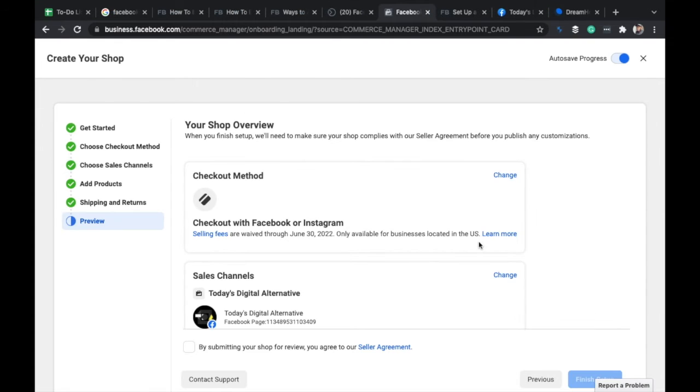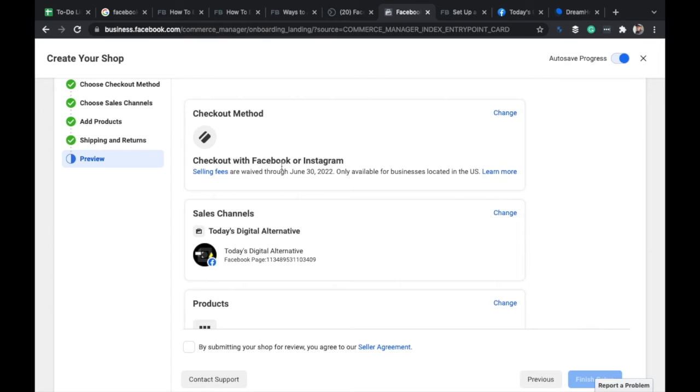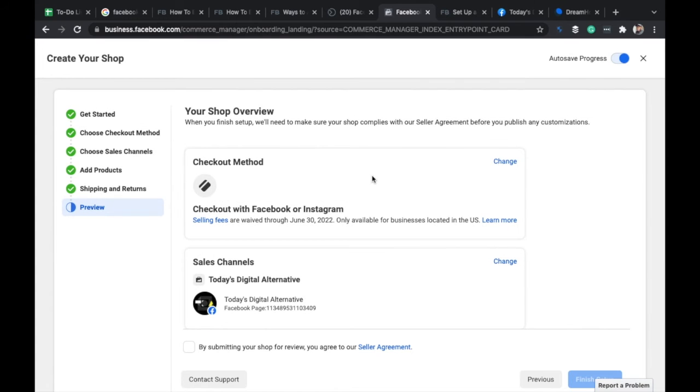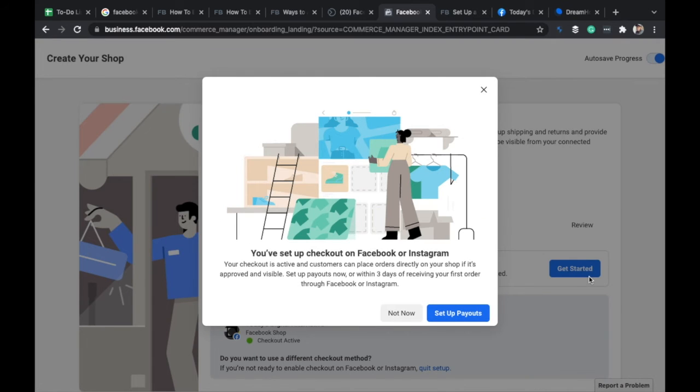So you'll have an opportunity to review all of the information you have submitted in this first part. And once you're satisfied with what's been submitted, check the seller's agreement and click Finish Setup. And now, the last final step we'll need to do to actually bring the page to life is to add in some personal business information.